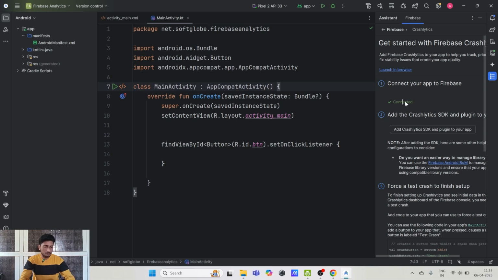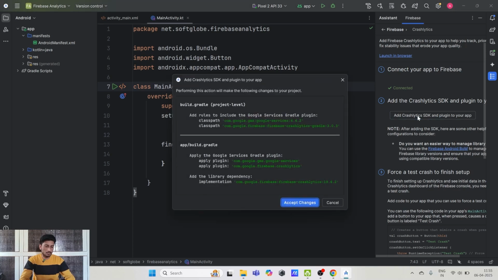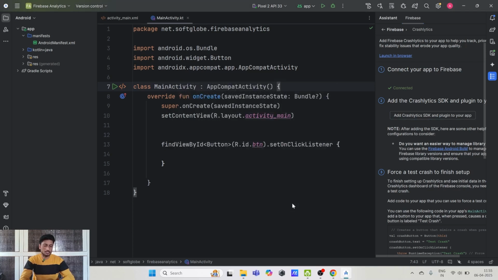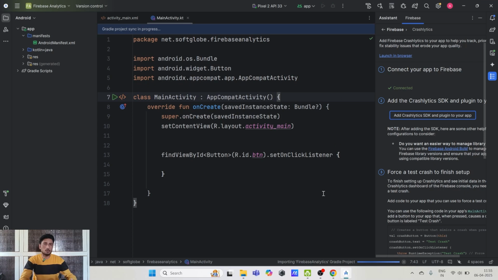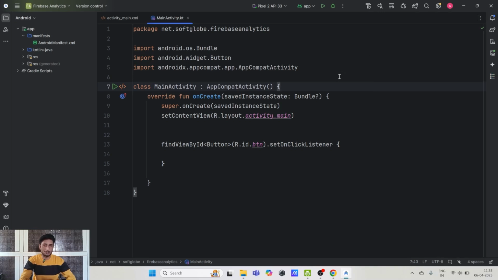As I have already set up the project, the second part is to add the Crashlytics SDK. These are the dependencies we need in order to include Crashlytics in our project. Just click on this one and click on Accept Changes. In the background, it will automatically add the dependencies in our Gradle files and sync the project for us. And yes, sync is done, and now Firebase Crashlytics is ready in our project.